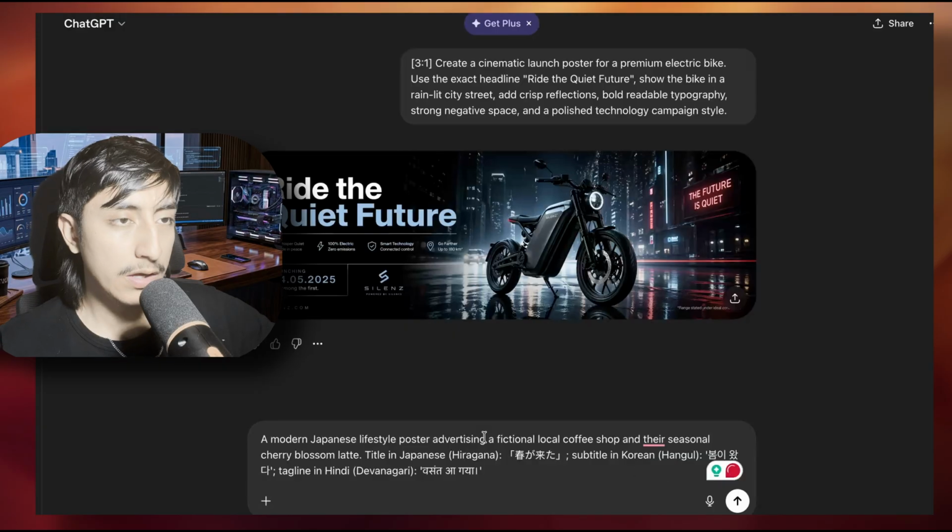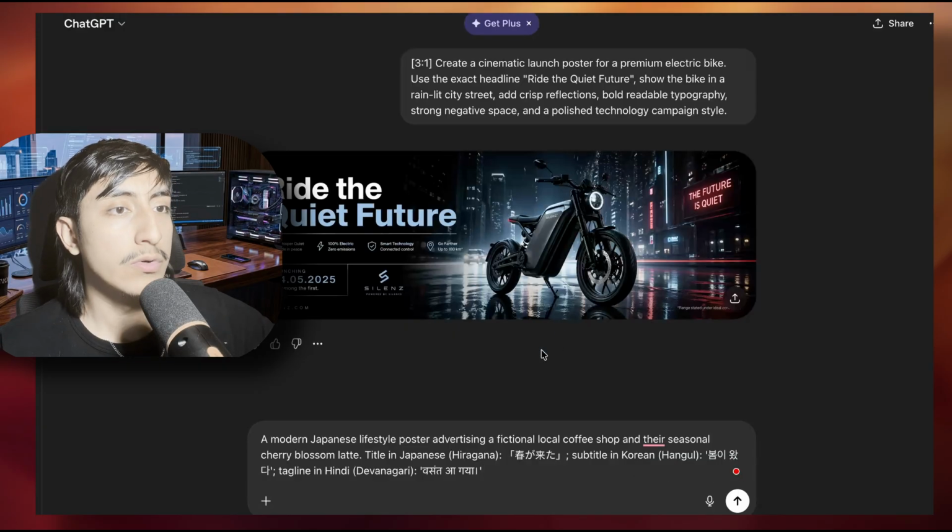The biggest historical weakness of AI images was garbled, misspelled text. ChatGPT Images 2.0 fixes this with 99% accuracy for text rendering. Not only does it nail English, but it is now a polyglot model that flawlessly renders non-Latin scripts like Japanese, Korean, Chinese, Hindi, and Bengali. Let's create a multilingual poster. Okay, so here we're gonna create a Japanese lifestyle poster in Japanese, Korean, and Hindi. So let's see what we get for our output.